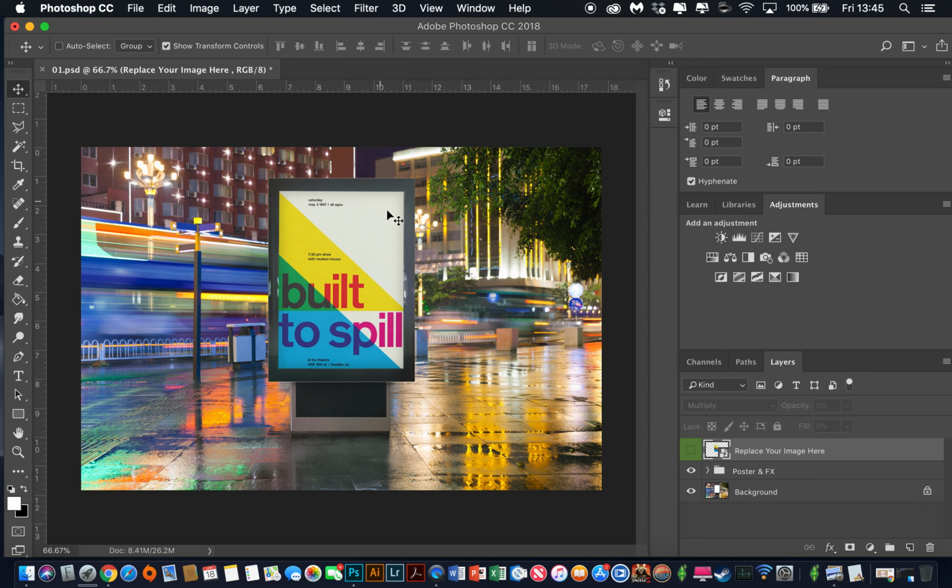So mock-ups are great for showing a client or being able to show your idea within the space or on the product that you would want it to be communicating your ideas. So this helps you understand how your design can be put into a context. So this Swiss style design can now be put into the context of an advertisement billboard.